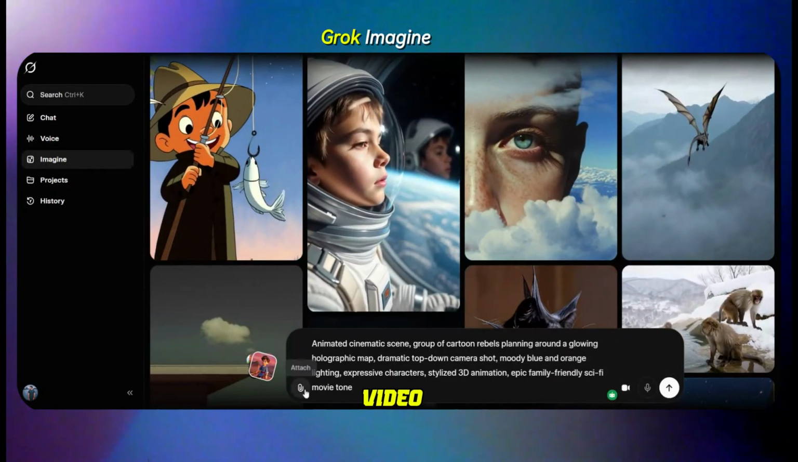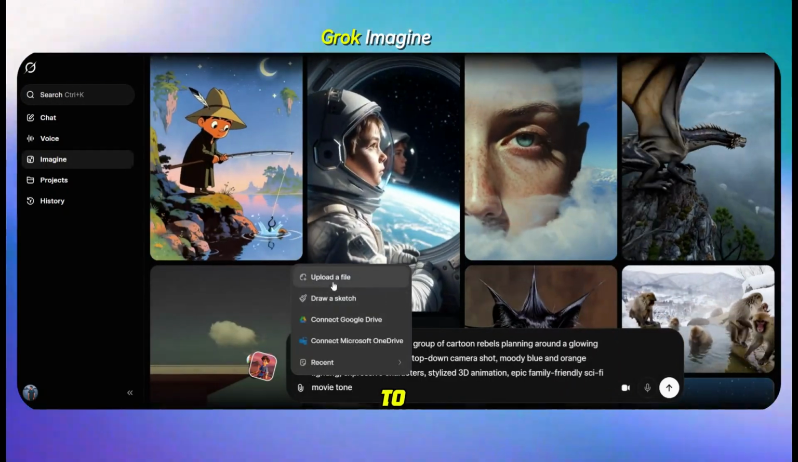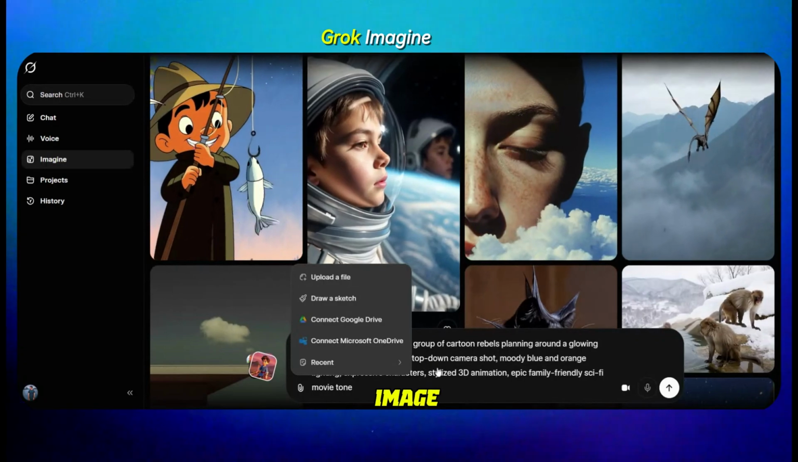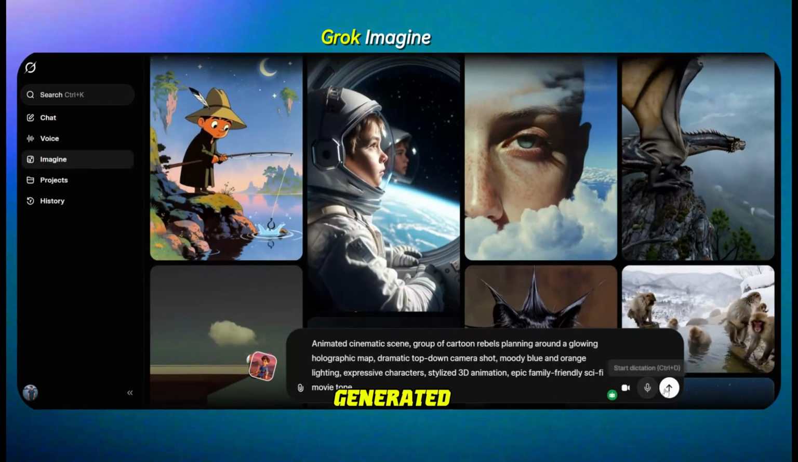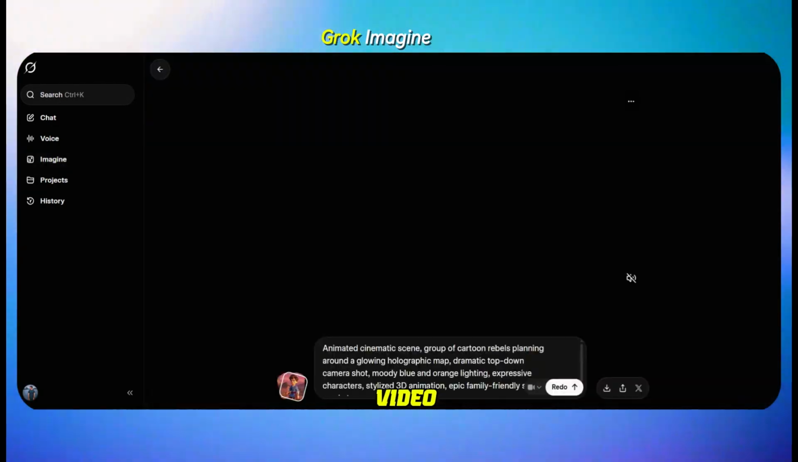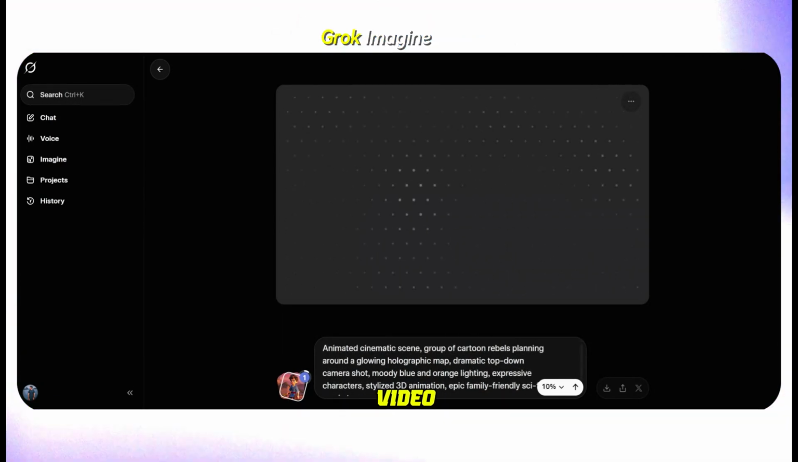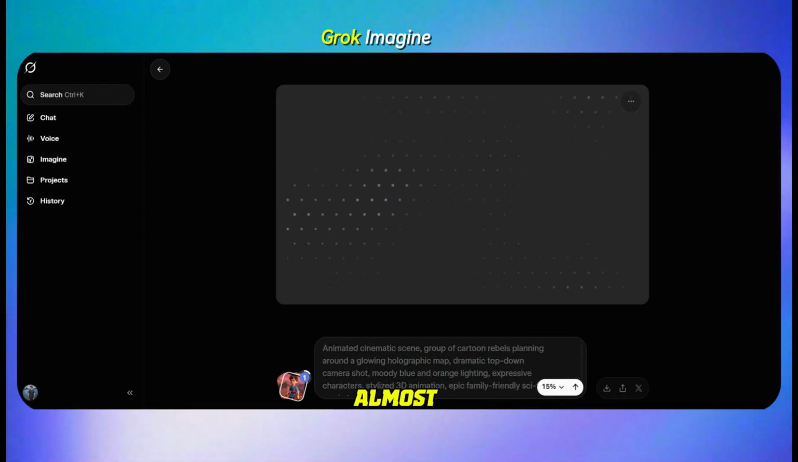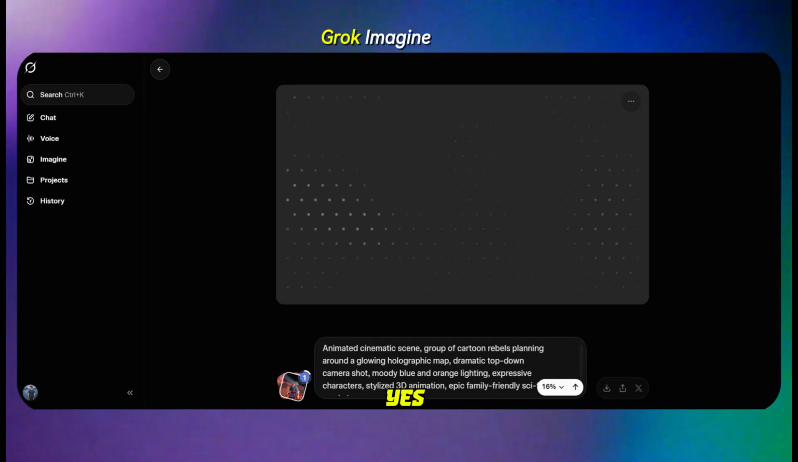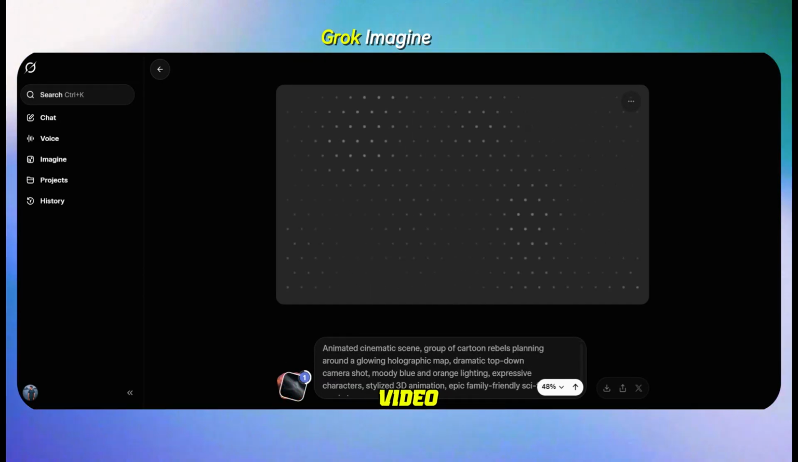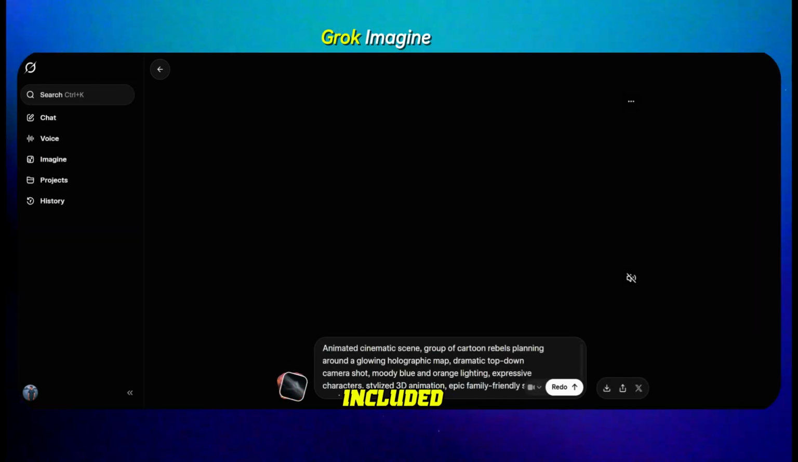If you're creating a video, you even have the option to upload your own custom image and turn it into a fully generated AI video. Once everything is set, click the Send button. Your video will start generating almost instantly. And yes, you can download the final video with sound included.